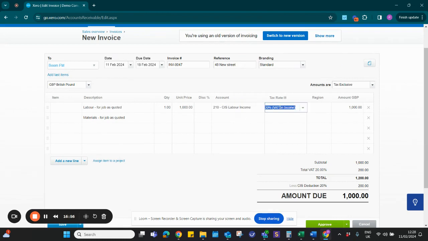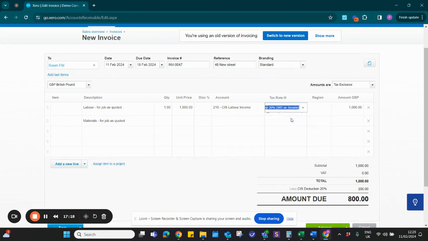And again, on your tax rate, previous example, it automatically came up as 20% VAT. Okay, again, we need to change this. Okay, so it needs to be domestic reverse charge. So it needs to be domestic reverse charge at 20% on income, and that is the code that you need.